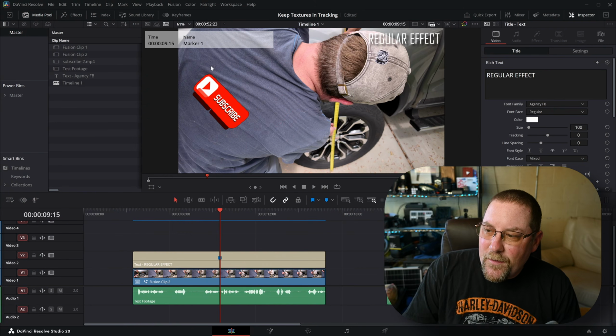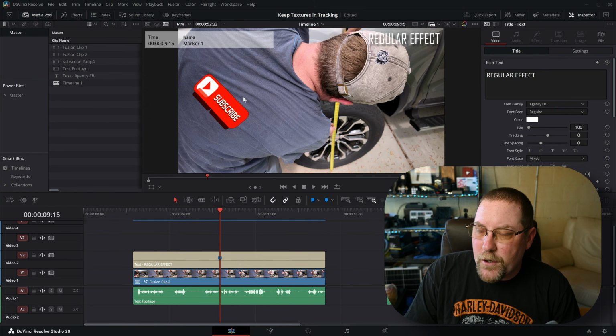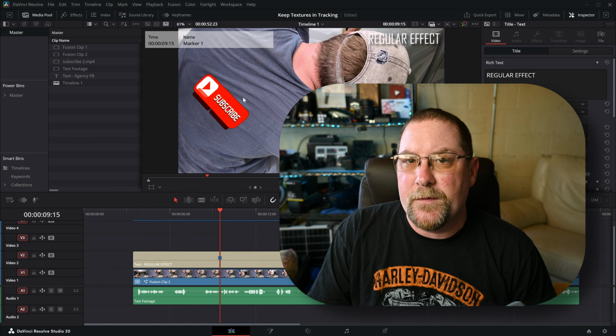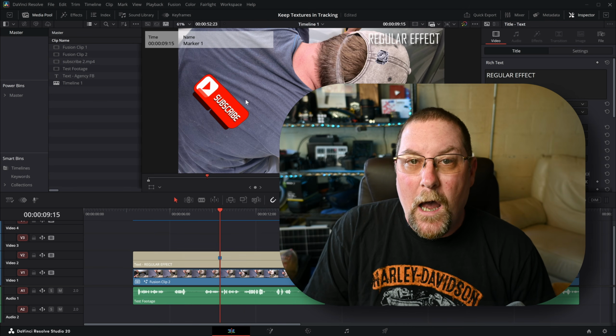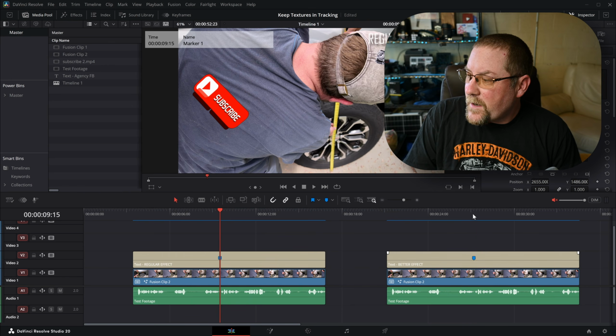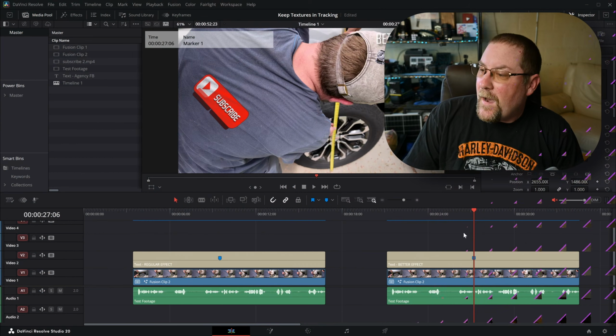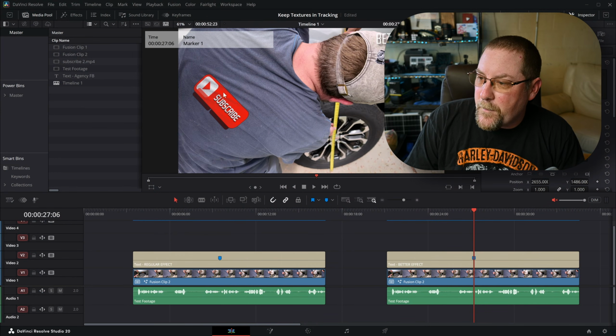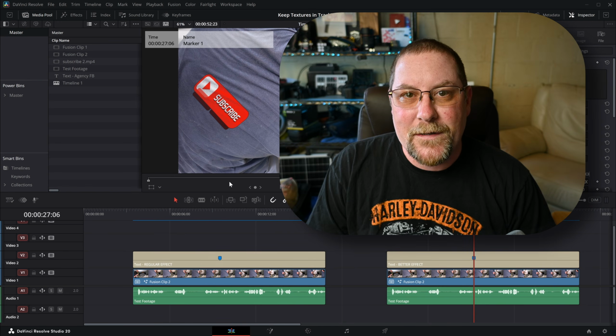Here you can see the first clip where we've got our animation sitting on top of my t-shirt. I thought it was a good idea to put a subscribe animation there, so I did. Well, in our second clip, and I've set up markers here so that it's the same frame. If you want to see more on markers, I've got a video up here for that. Go check that out when you're done here. I have the same frame on the same clip, but you notice it's got the t-shirt texture in there. How cool is that?